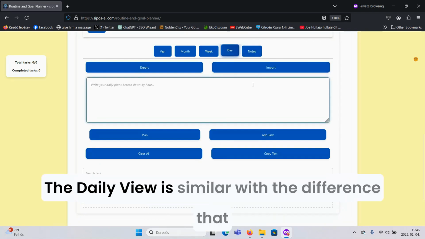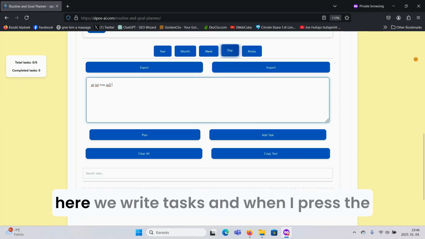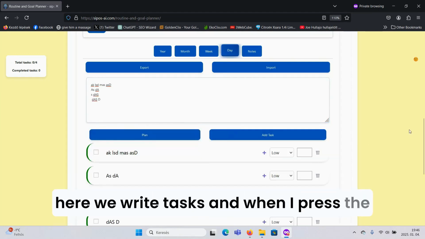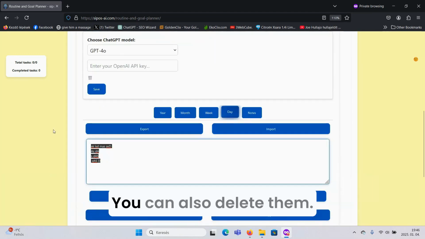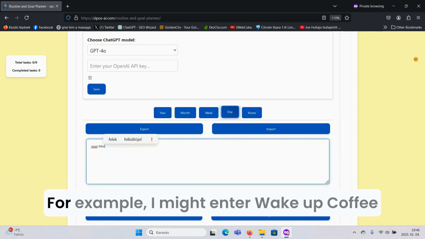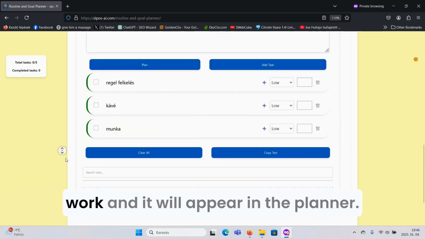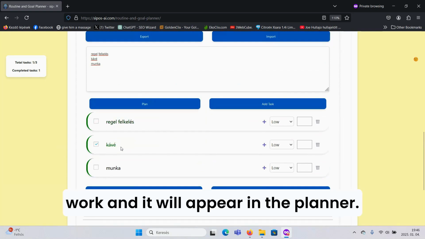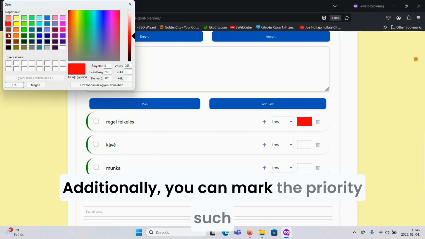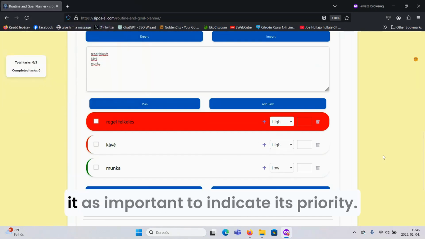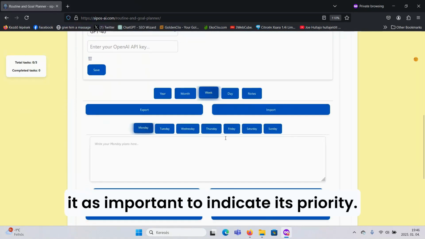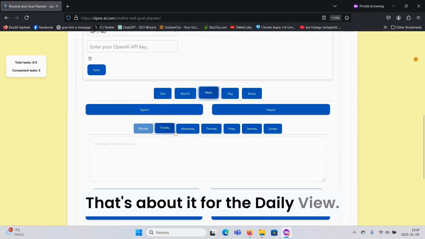The daily view is similar, with the difference that here we write tasks, and when I press the plan button, these tasks are added to the plan. You can also delete them. For example, I might enter wake up, coffee, work, and it will appear in the planner. Additionally, you can mark the priority, such as making a task red or marking it as important to indicate its priority. That's about it for the daily view.